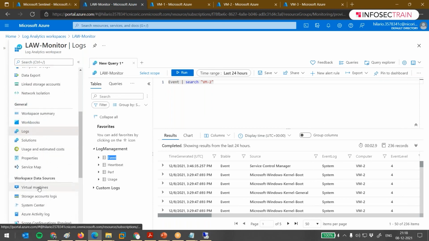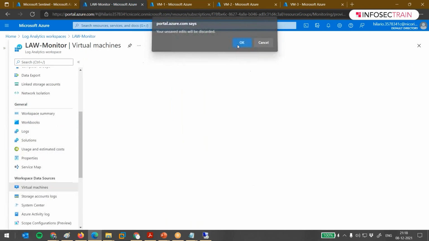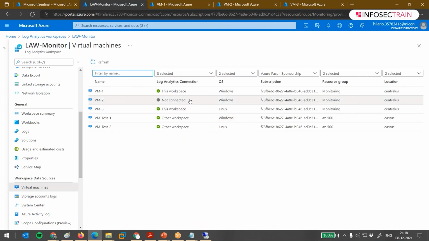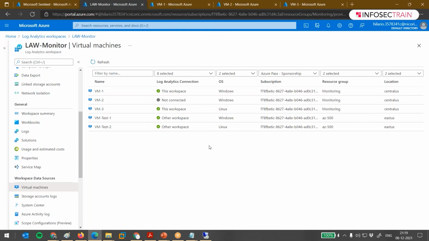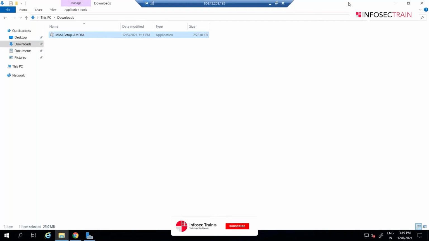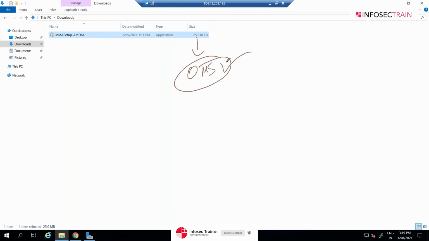And why I'm showing you this, because if you go to the virtual machine section over here, you can easily see it is showing you that it is not connected, but we are having the logs from the VM2. Why? Because if I show you this RDP connection, I have installed this agent in this machine. This is the OMS agent which I have installed in this VM itself. Now this is sending the logs to my machine itself.